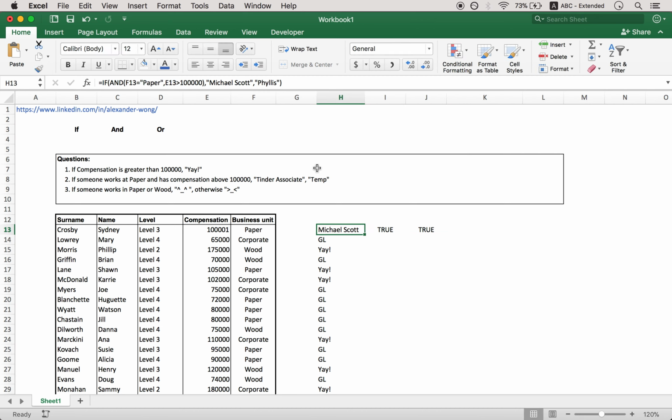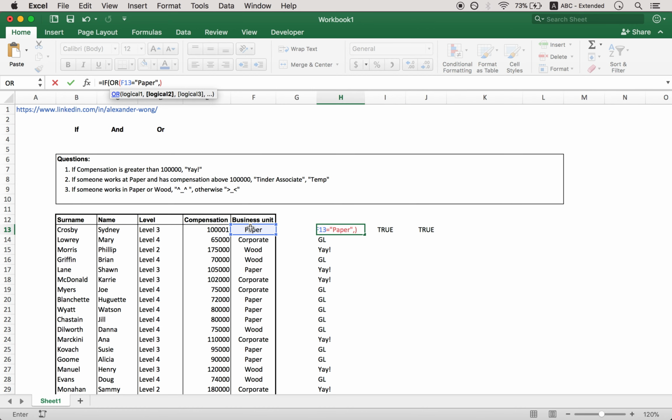And here I'm going to do the same thing, put it in the nested IF function. So here you can put in the OR. This is equal to paper, or it's equal to wood. And if that is the case, I'll give you a smiley face. Couldn't find the button for a second. And if not, then I'm going to give you a sour face.